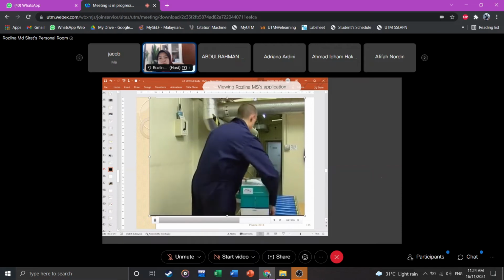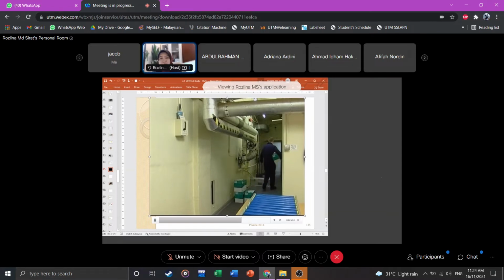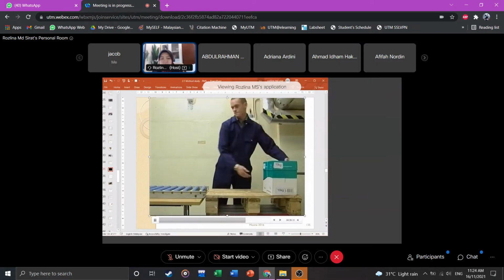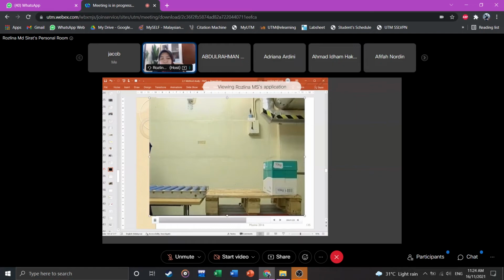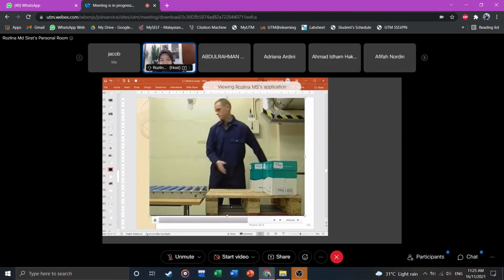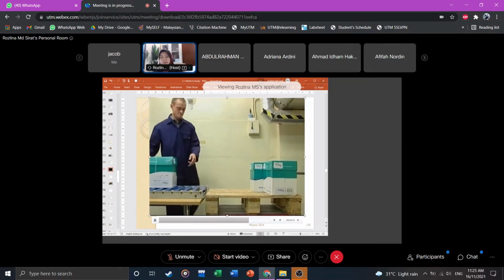Panjangkan conveyor belt tu sampai ke ujung. Okay, you can lengthen the conveyor to the end, the place to be reached, the last one kan. Okay, lagi ada. What else? Okay, this is one of the solutions. You put on the pallet and then use what? You see the pallet is with the same level of the conveyor. Okay.